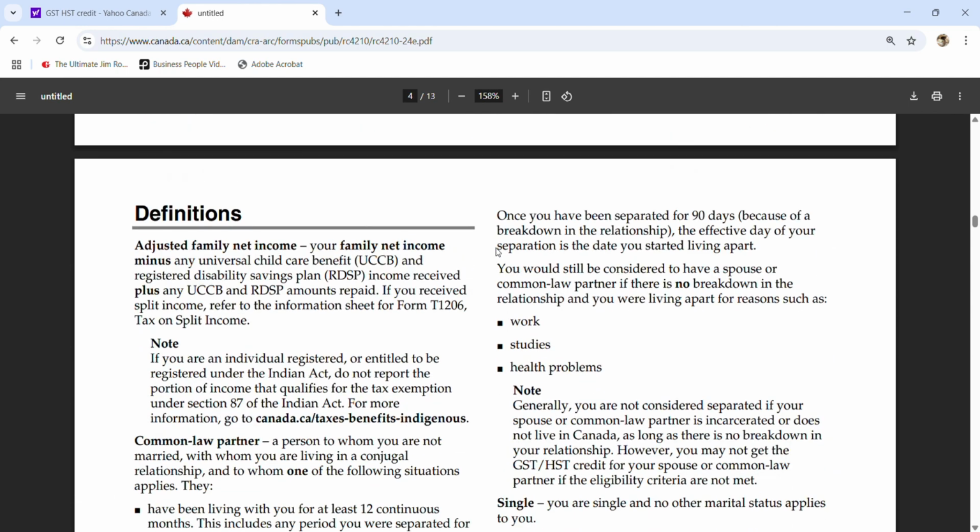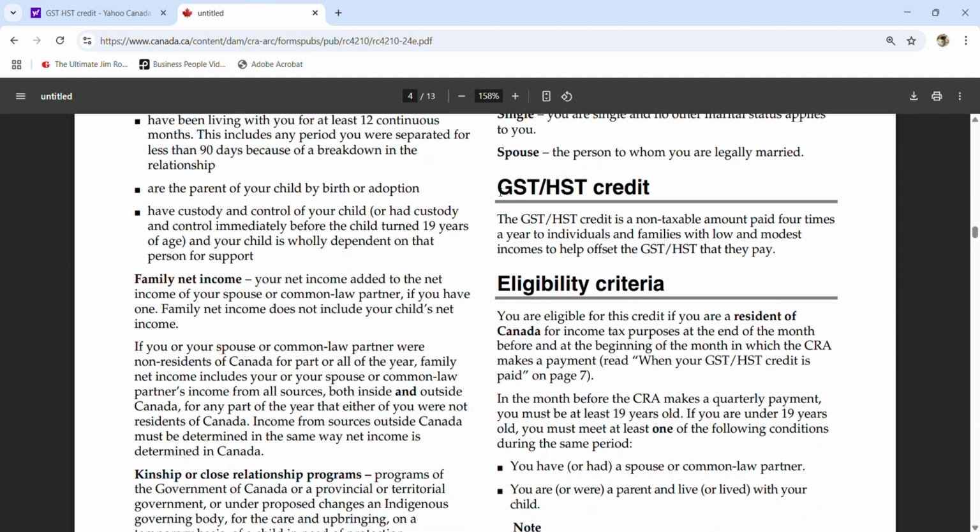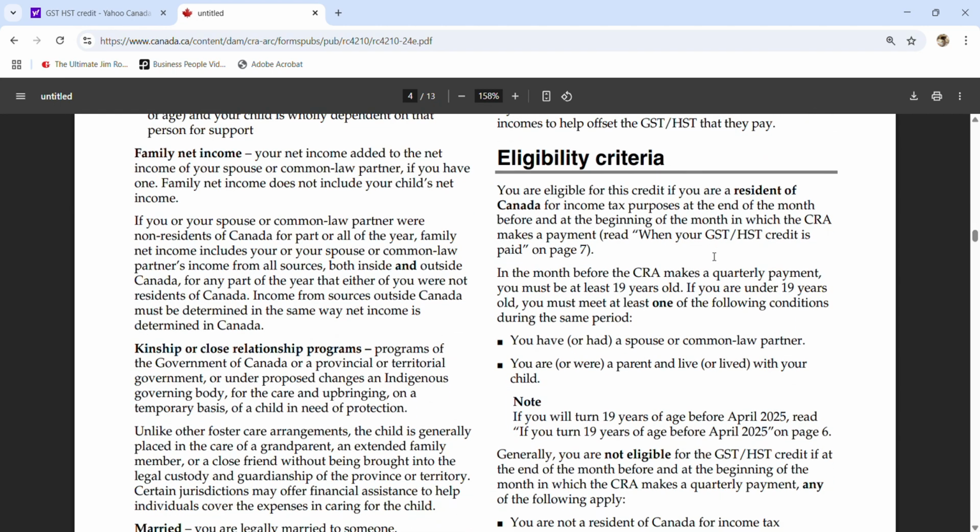The first one is what it is. The GST/HST credit is a non-taxable amount paid 4 times per year to individuals and families with low and modest incomes to help offset the GST/HST that they pay.